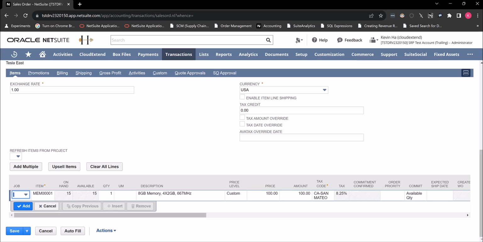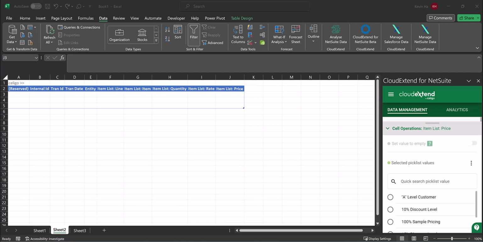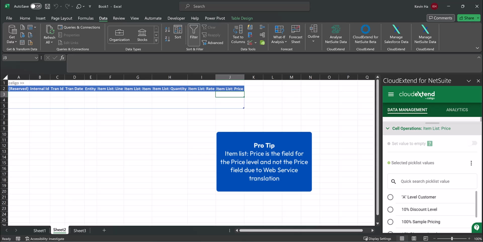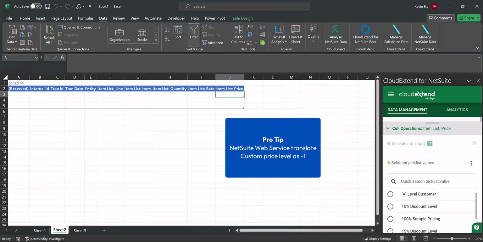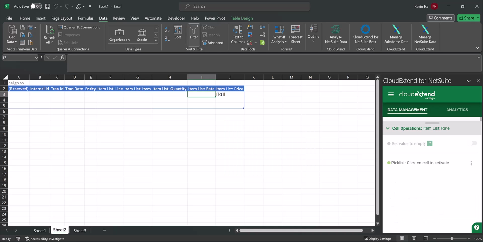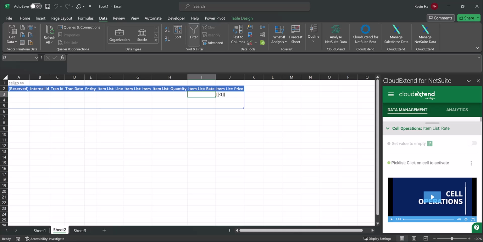You're going to do the same thing in CloudExtend. So if I go into the CloudExtend template, go to the price field, you can see that the cell operation or the list of drop-down fields does not show the custom price option. So in order for you to work with a custom price level, you're going to go in and add in double brackets around a -1. Once you have added the double brackets around a -1, then that's where you can add the rate and add all of the other fields within the sales order template.